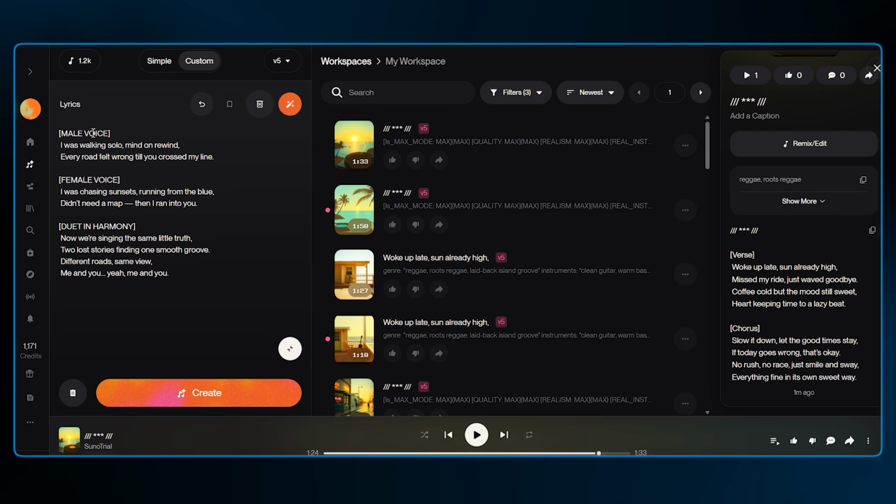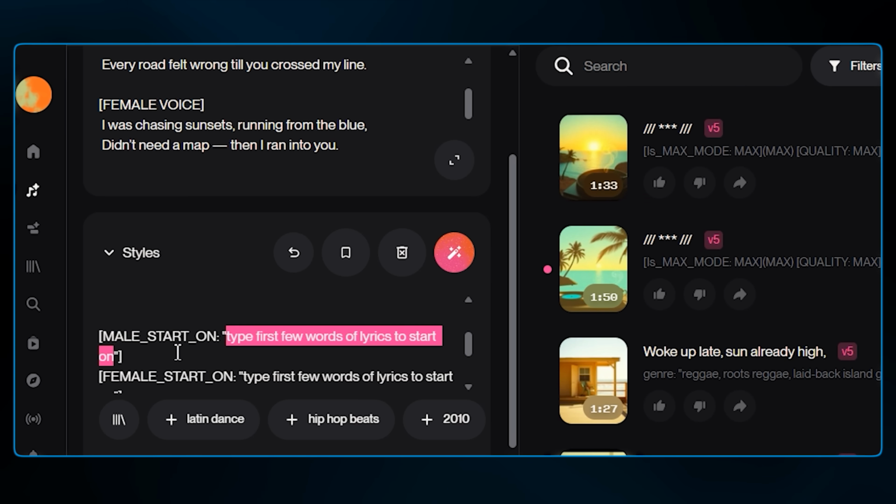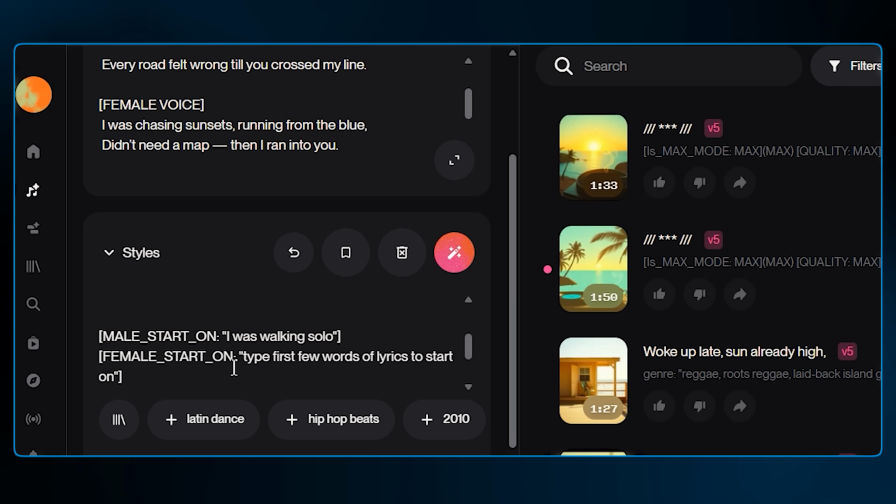I'm pasting the lyrics with the symbols and assigned voices. In the placeholder, I need to type in the first few words of each beginning line for male and female.